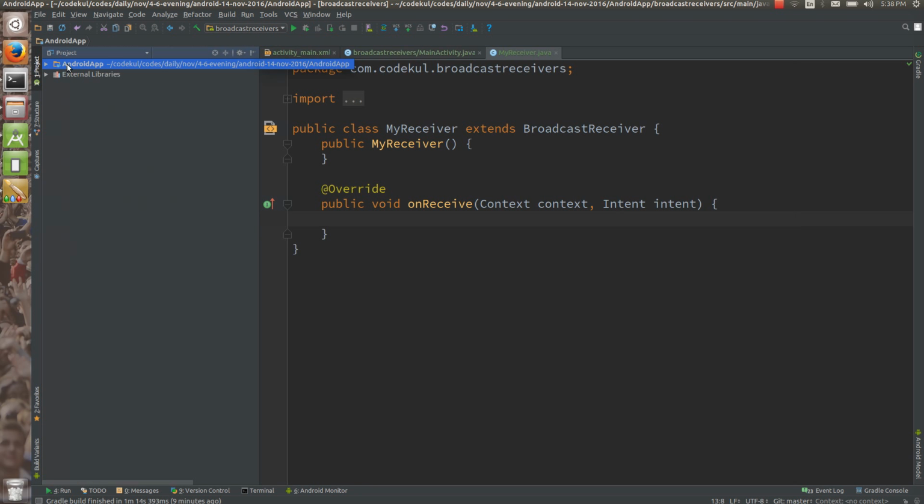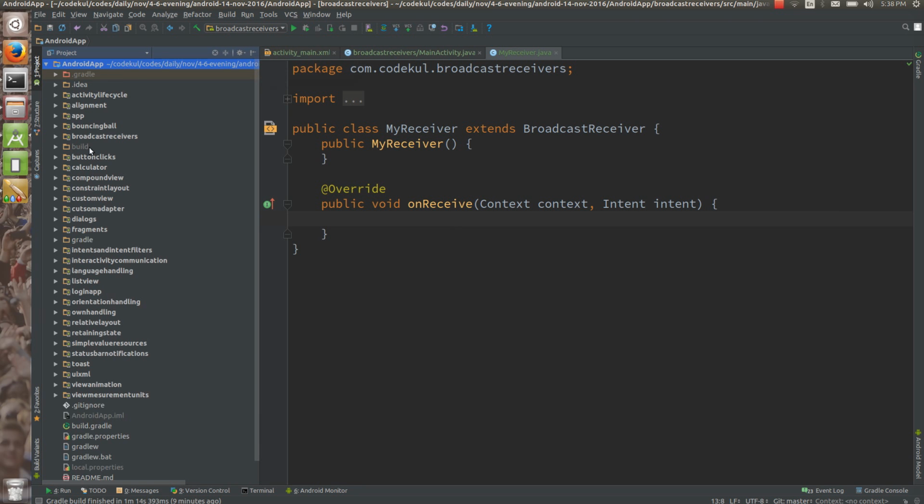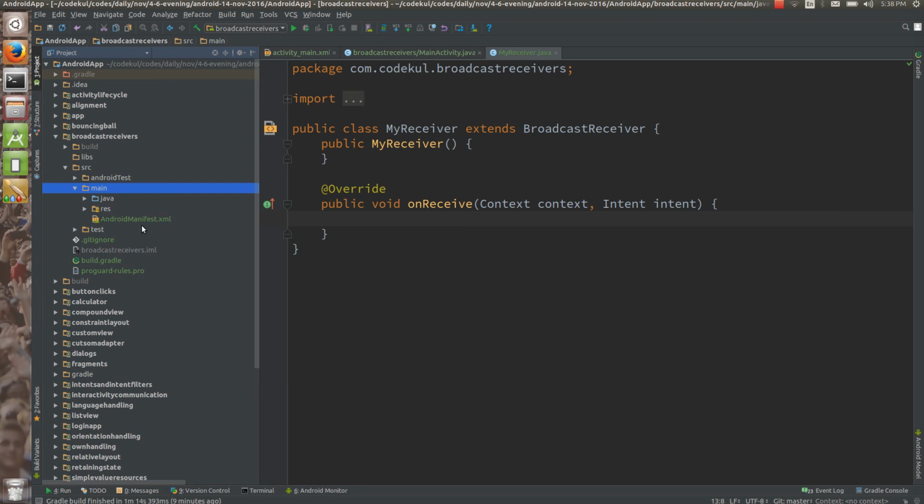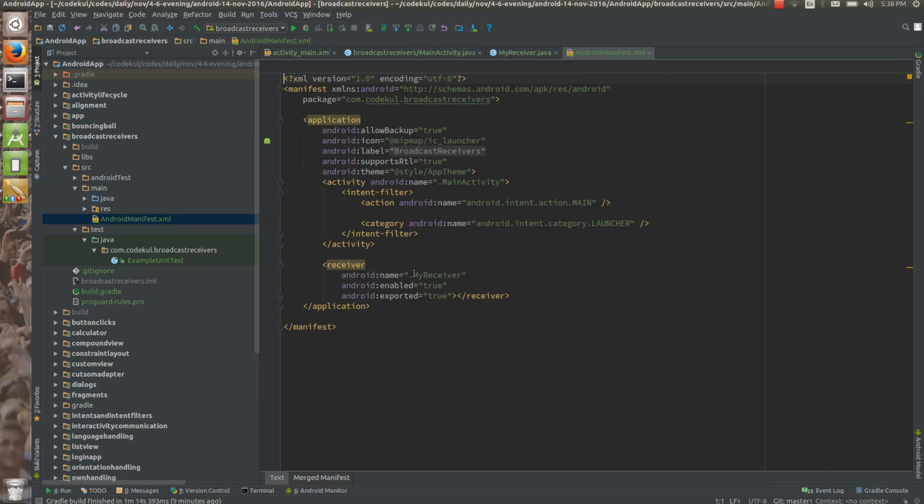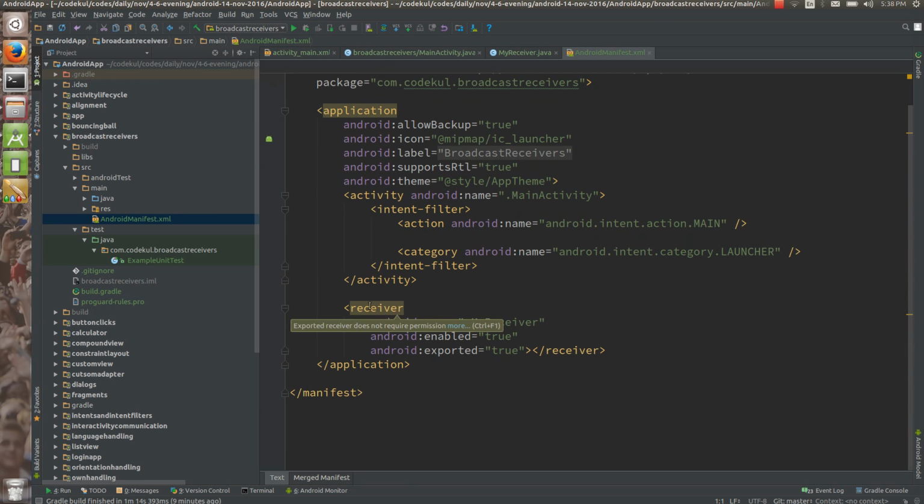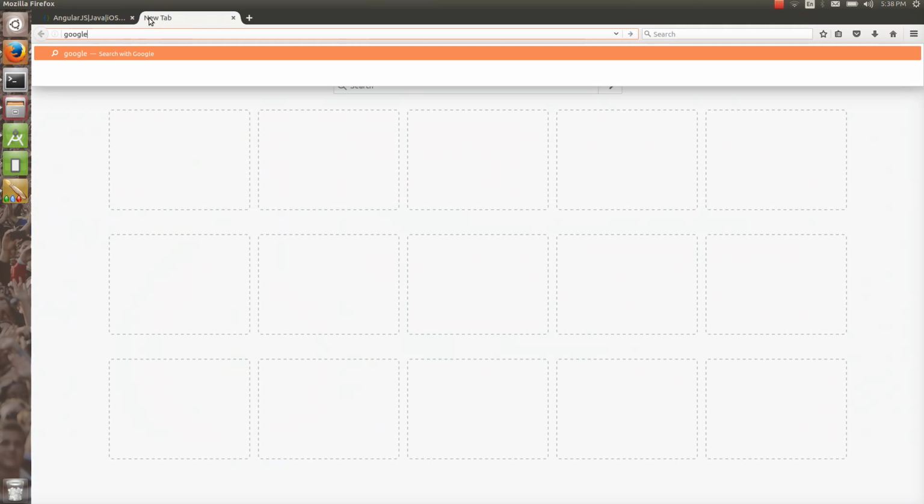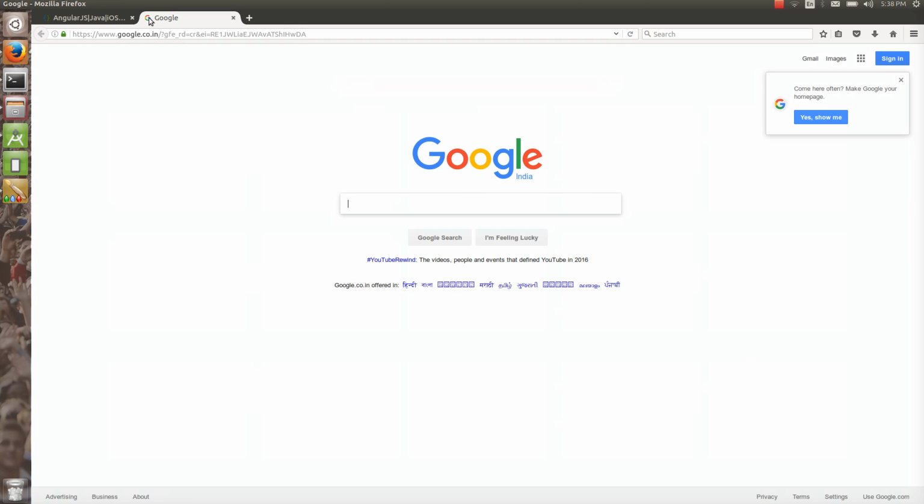Let me type the code. Broadcast receivers, this and the manifest file. Can you see the receiver tag? It has registered this. Now enabled and exported true. These are the two things. Okay, let's read about enabled and exported. One is related to the object creation, and the other is related to accessing from outside the app.